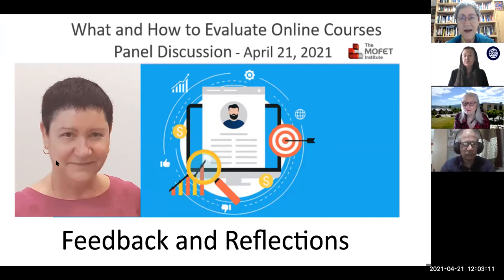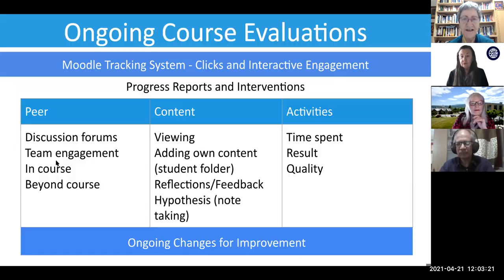All right, so the perspective that I'm going to take in this panel discussion is the learner, and feedback and reflections from the learner. I've been using Moodle for a number of years. Specifically, I've been admin and teaching through my own Moodle site since 2003. Moodle has an amazing tracking system, if you're familiar with Moodle.